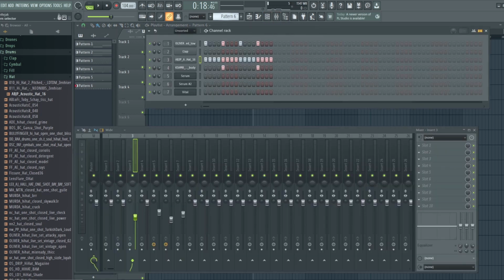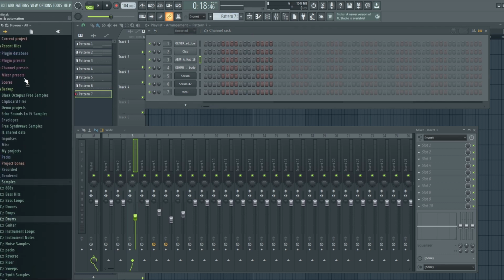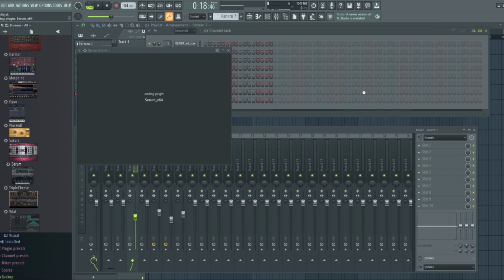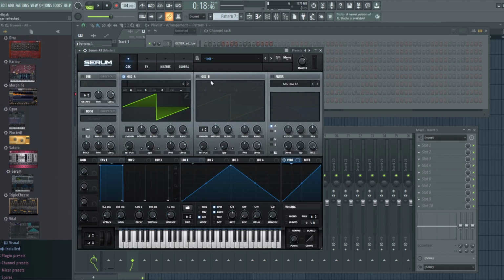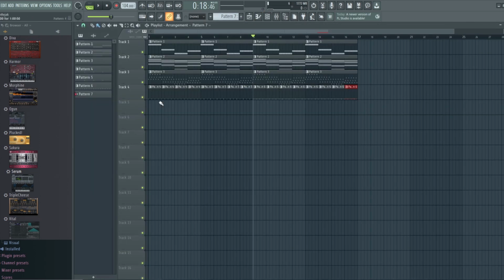So what we'll do is open up a new instance or a new pattern. Let's go again to our plugin database, get another instance of Serum. And again, you don't have to use Serum. You don't have to use these presets. This is just kind of easy overview I'm trying to give you here. So let's plug in this pattern right away into our arrangement.